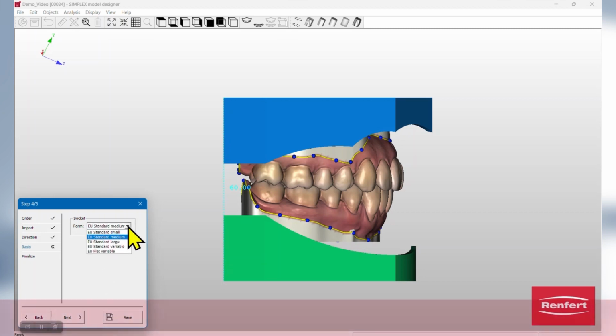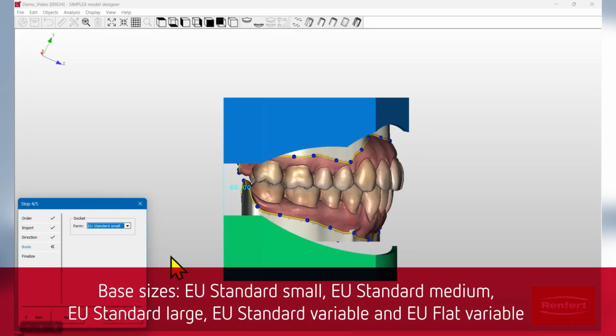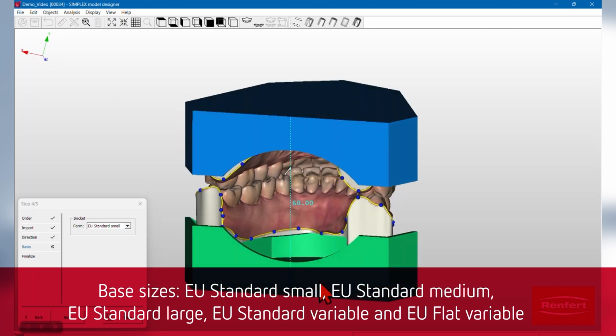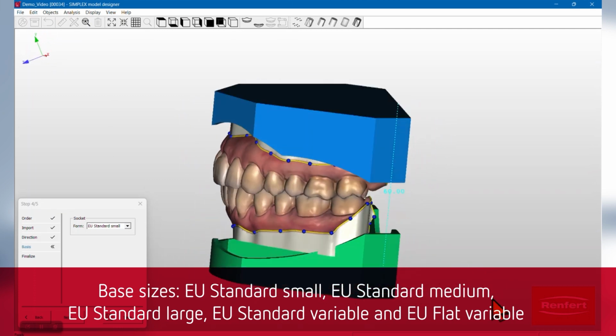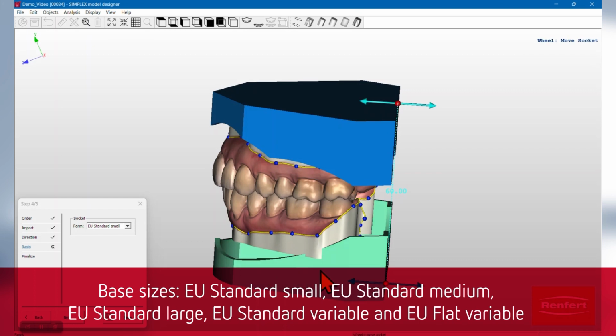The model base size can be changed via the selection. If the model base is too small and protrudes into the mold, an error message appears. Select the next model base size.